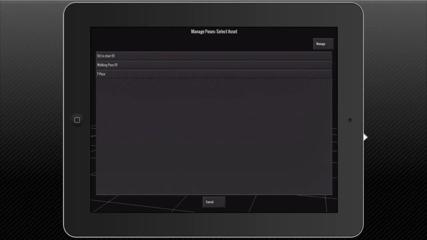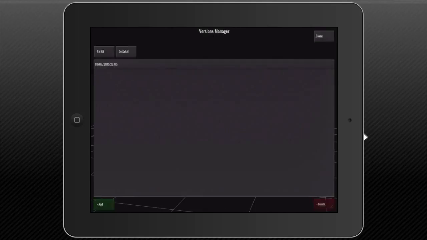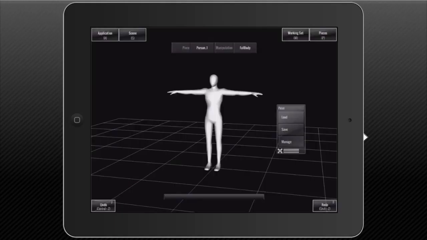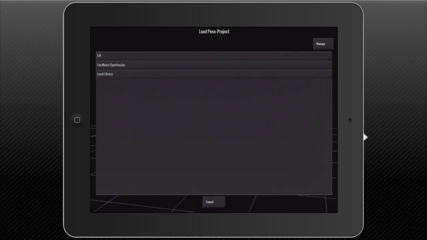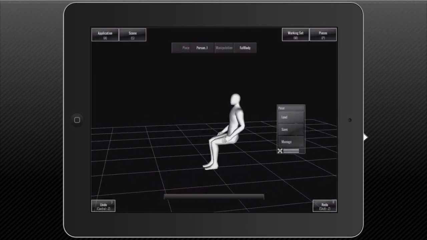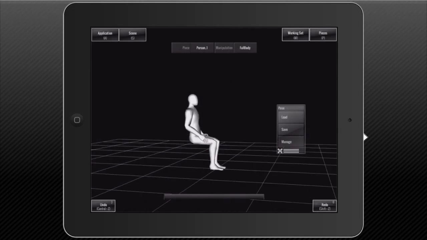So let's load the sit in chair pose. I'll tap on it, and there's one version of that, so I'll grab it. Oh, sorry, I'm in the manager, so actually this is a place for me to create these and manage them and delete them. So let me get out of here. Let's hit the load button and attempt to load a pose. This is similar to the other database managers. We'll go into local library and sit in chair, and we'll grab that version. And it loads up that pose on this character.